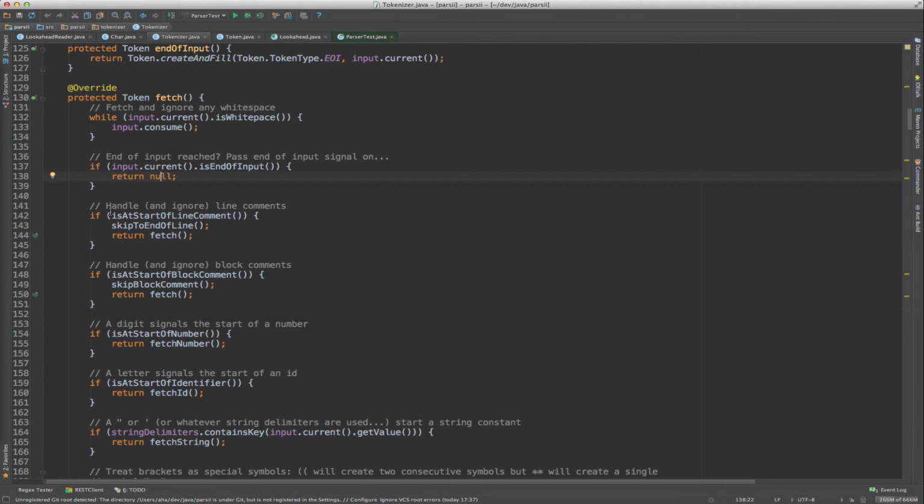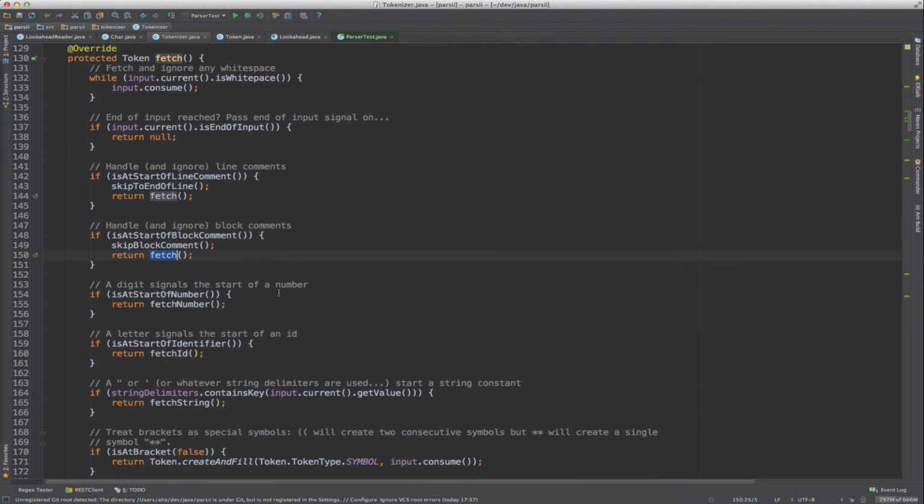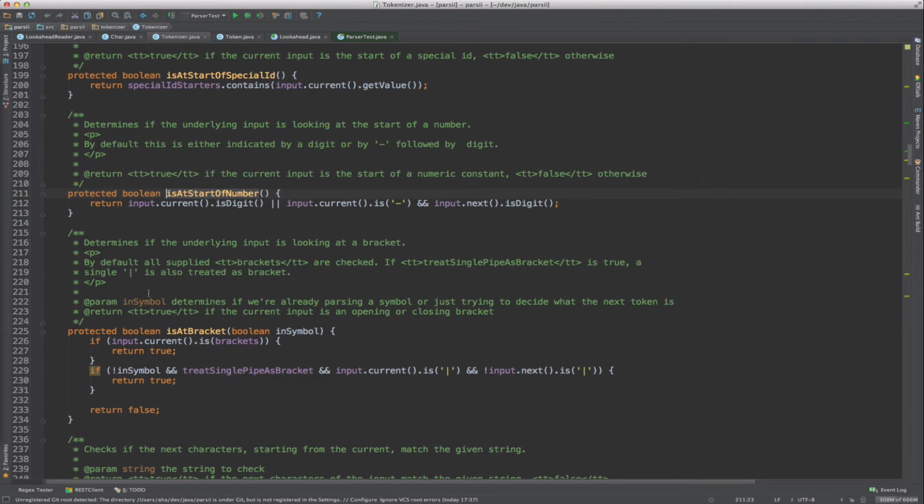The next thing we see here is lots of case decisions. So if we currently look at a special symbol which marks the start of a line comment, we simply skip this line and call fetch again and try to parse the next line. The same is true for block comments, so we will also skip those block comments and fetch the next token. Now, a bit more interesting is when we think we are looking at a number, we will try to fetch this number. So let's look at this method first.